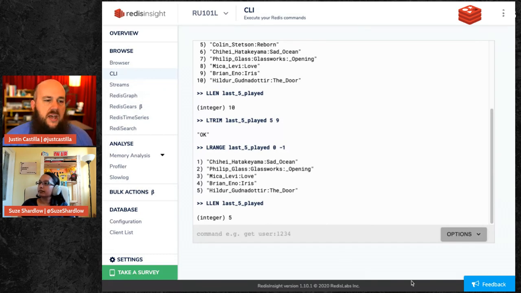All right. So now that our brains are kind of running with the mindset of lists and elements and stuff like that, I want to go over sorted sets. So Suze, what were some attributes of sets? Like, what are some cool things about sets that we went over last week?